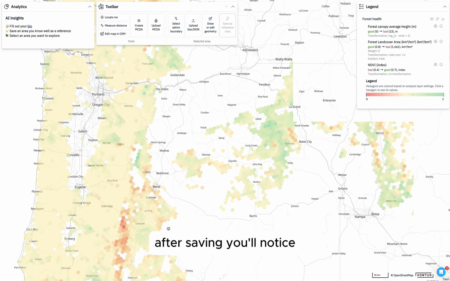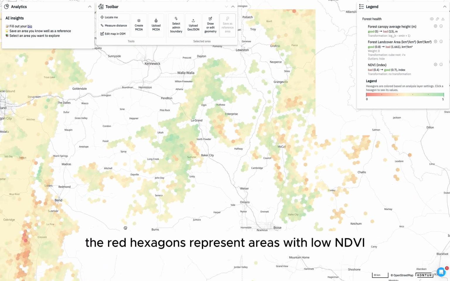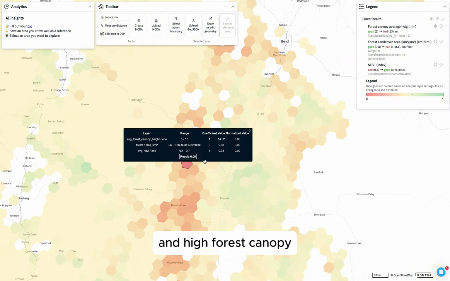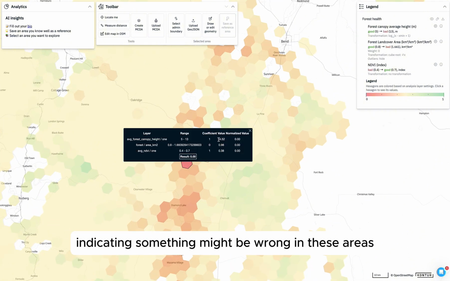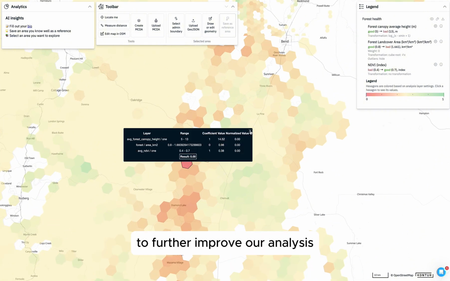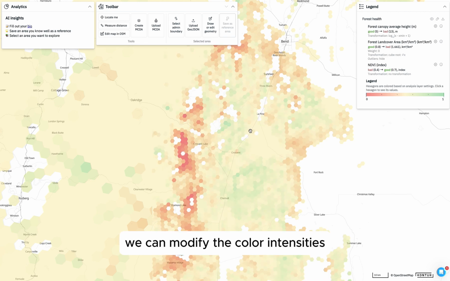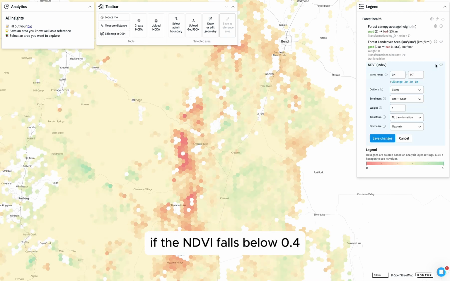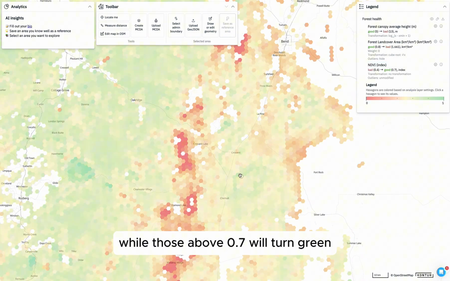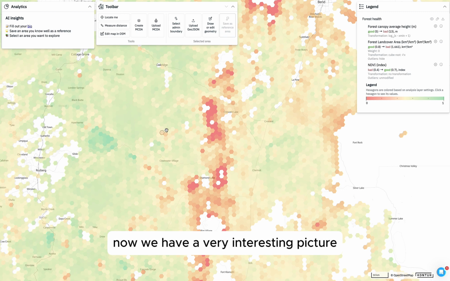After saving, you'll notice the red hexagons represent areas with low NDVI and high forest canopy, indicating something might be wrong in these areas. To further improve our analysis, we can modify the color intensities. If the NDVI falls below 0.4, the hexagons will appear redder, while those above 0.7 will turn green. Now we have a very interesting picture.